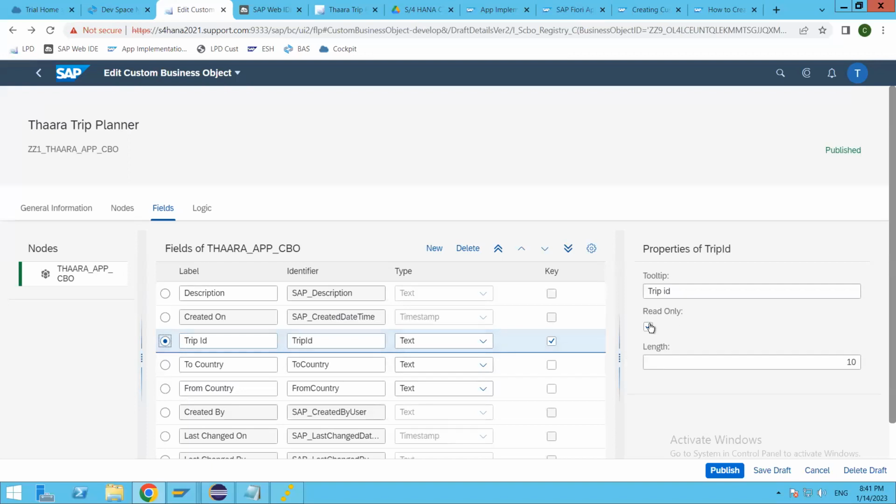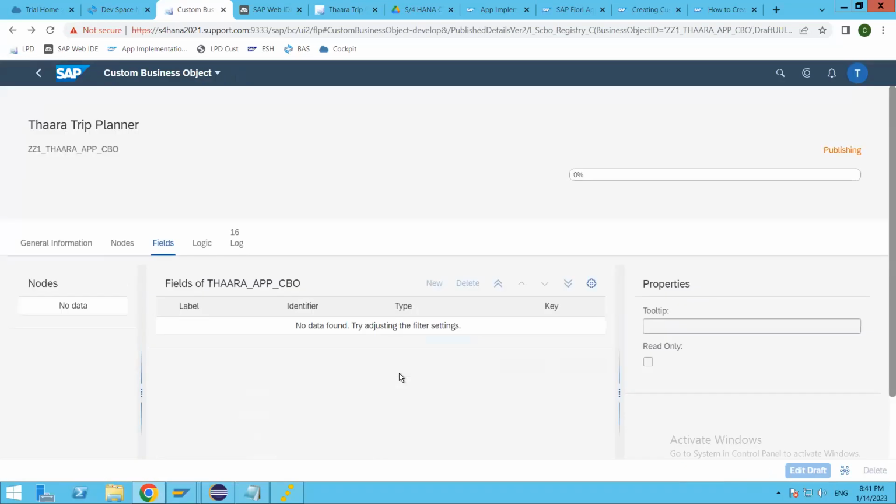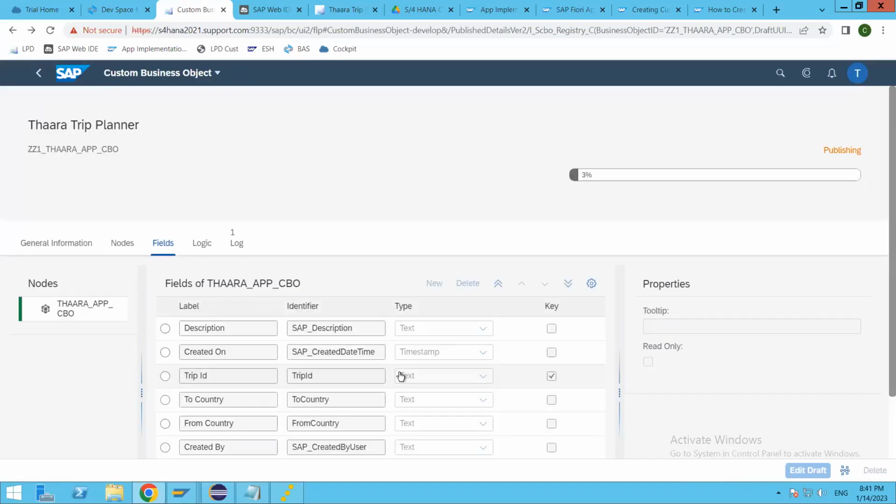Okay, trip ID, remove read only. Now it's going to regenerate our business object and metadata extensions, everything. It is going to overwrite everything.